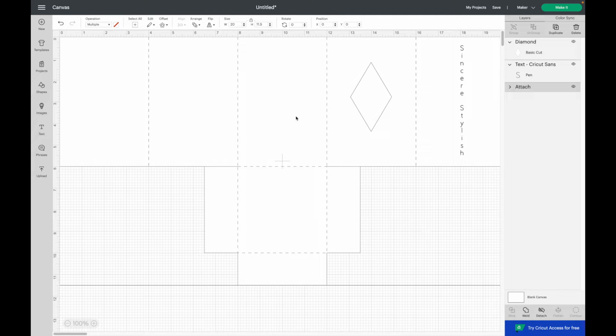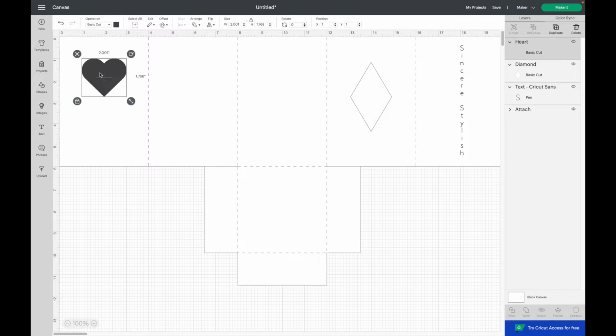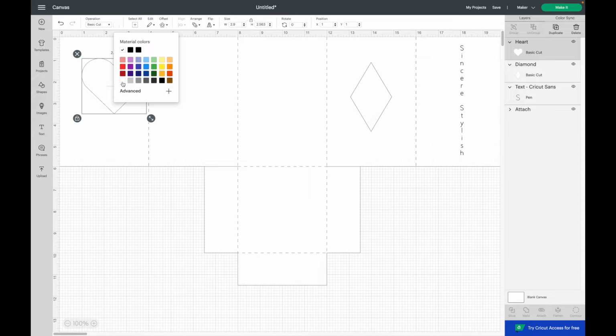Now for this middle section here, I'm going to select a heart or place a heart in this section. So I'm going over to shapes to select a heart. And I'm going to make the width 2.9. And I'm going to change the color to white. And I'm going to place it on the X at 8.56 and the Y at 1.652.